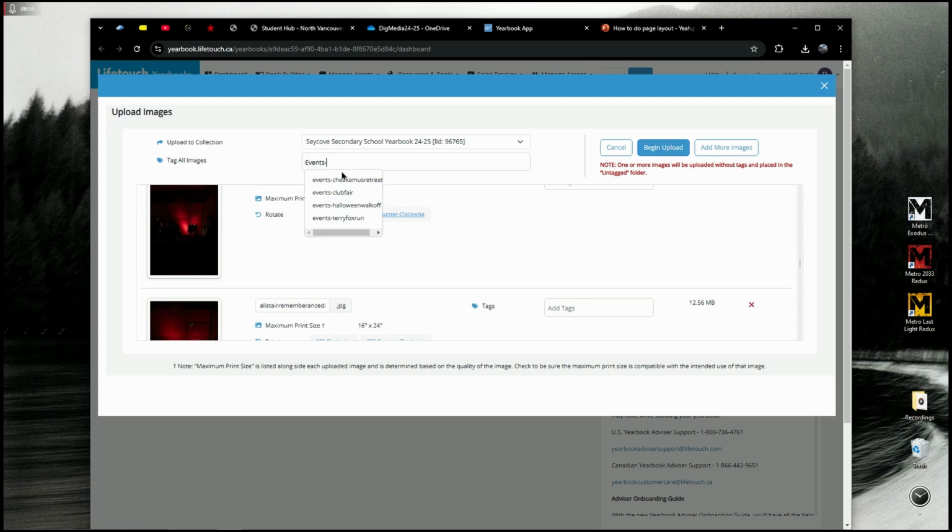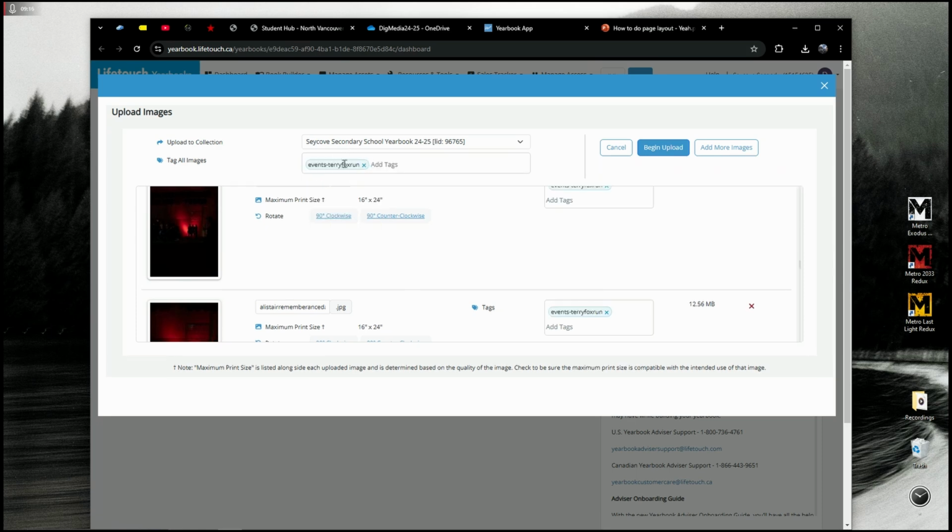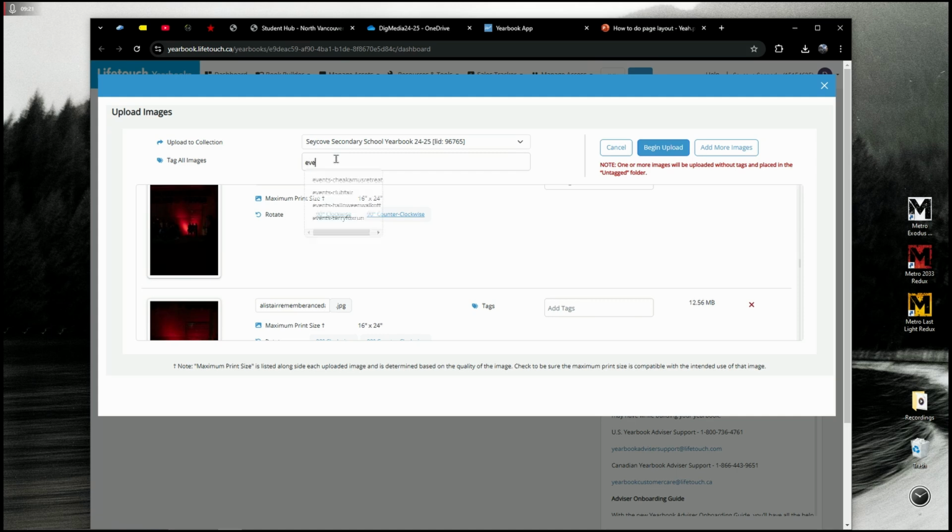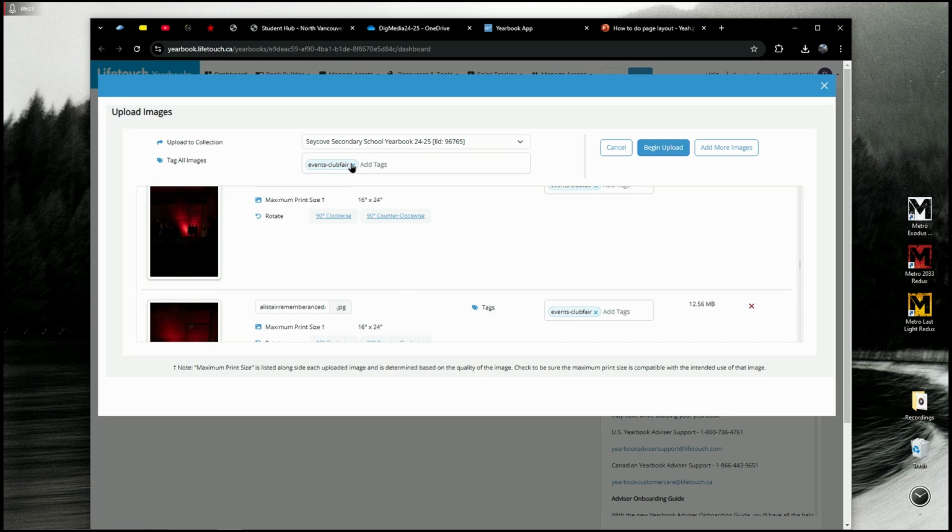Now, if you're uploading photos, and you're tagging photos, sorry, and there's already a tag for it, upload it into the same tag so we can have all the photos in the same spot. So say I was uploading Terry Fox Run photos, you see how there's already a Terry Fox Run tag? I can just click that, and it'll add that tag. So if there's already a tag for something you are adding, simply add it, just click. If it pops up here, click it and add it, just like that.